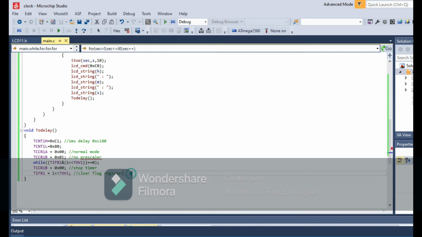And then finally I have called the delay function in which you see that I have used the timer counter. The TCNT1H register goes to value 0x61 for the 1 millisecond delay, and the TCNT1L register gets 0x80, and then the TCCR1A timer counter register is set to operate in normal mode, and TCCR1B goes to 0x01 for no prescaler because I am going to use it as it is.